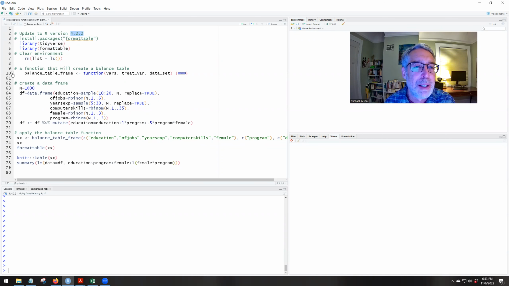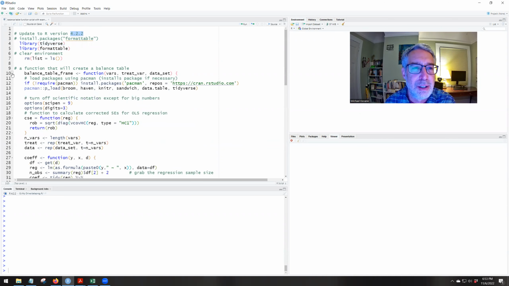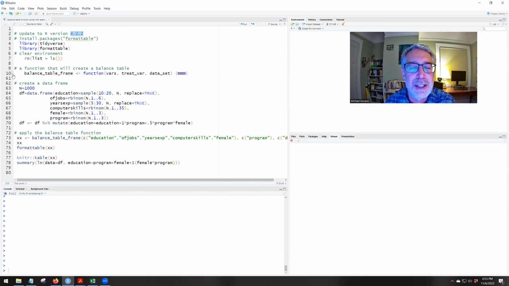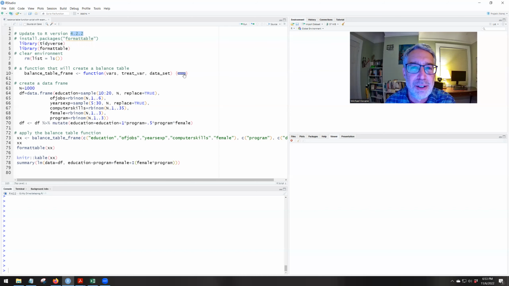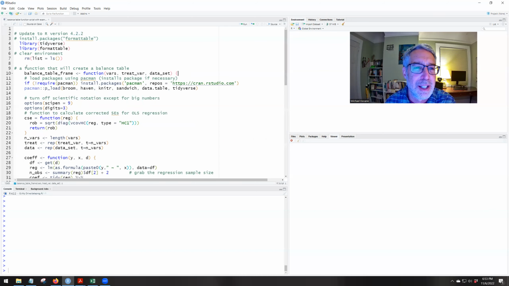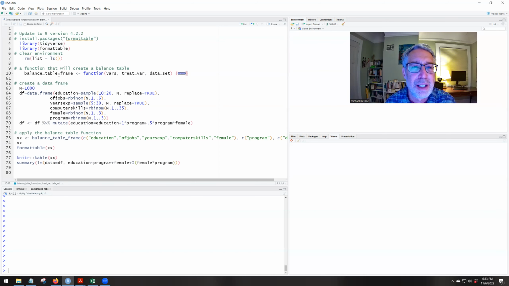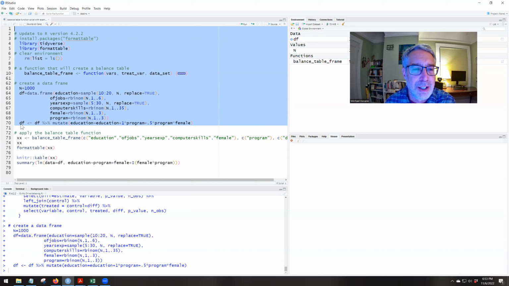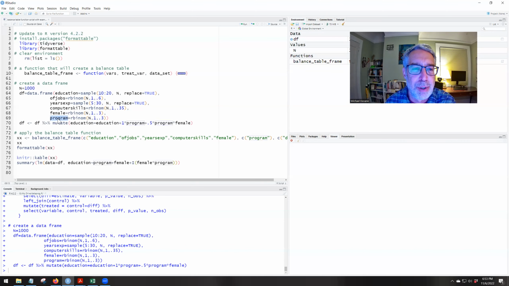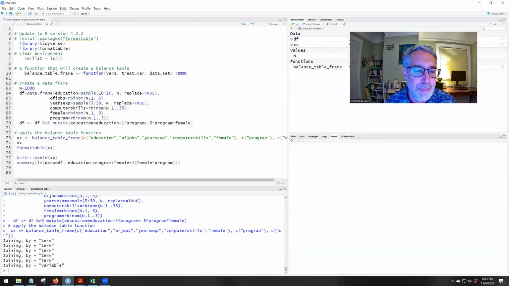So remember our balance table, we can click here and we see the whole function, but if we click just on this little arrow next to it, that hides it, or we can click there and see it all. So that's our balance table function. We're going to run the beginning here, and we get our data frame that we're simulating with the 6 variables, including a program variable. Then we run our balance table function.